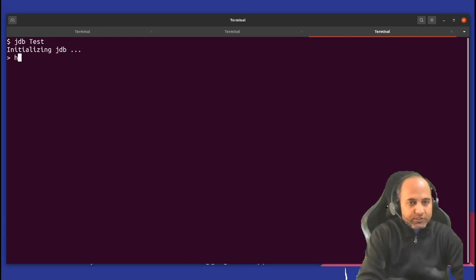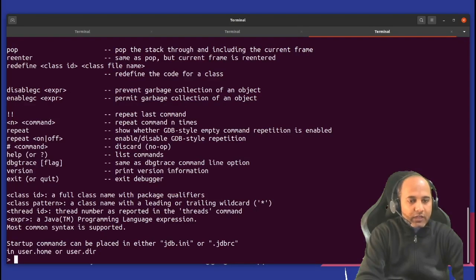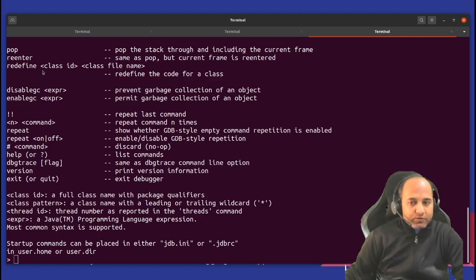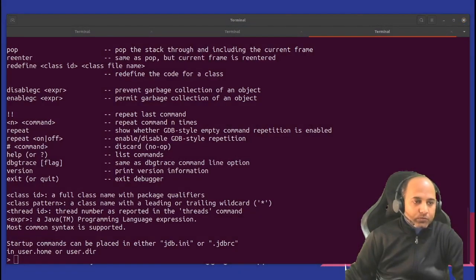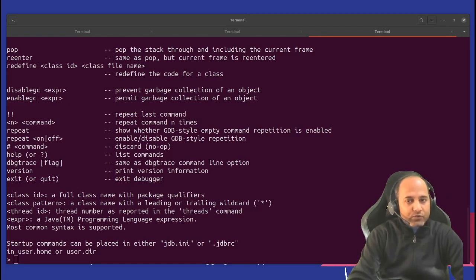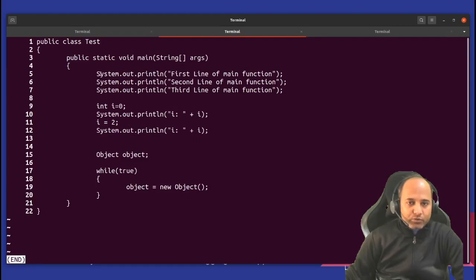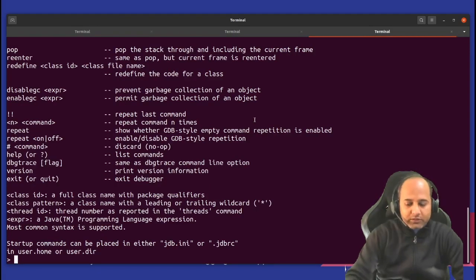And what are the options available in jdb? How can you debug? You can see in help. But a few important commands: if you are debugging a program, what would you like to do? You would like to stop that program at some point, at some line number, right? You want to put a breakpoint. Okay, let's do that. We want to put a breakpoint on line number 5. For that, the command is going to be: stop at test:5.